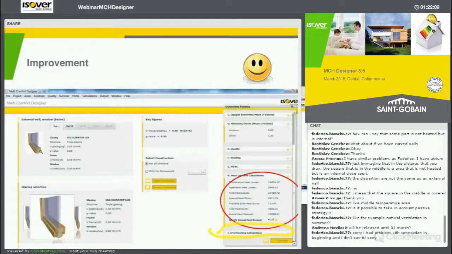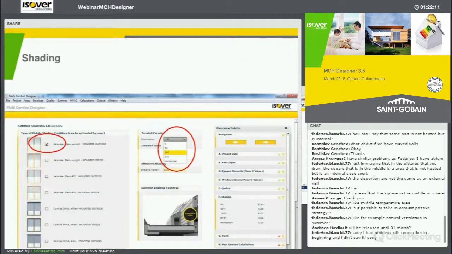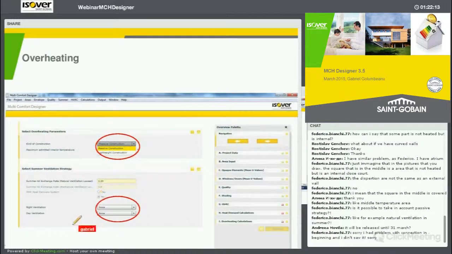Coming back on the overheating, there is also, depending on the strategy that you will select here, for example, you have night ventilation or day ventilation. If you select day ventilation, you are in a very warm climate, you might have some issues with the overheating.